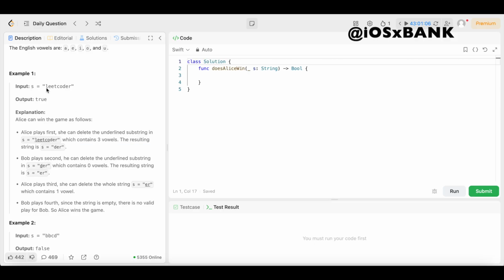So Alice goes on her first turn. She's allowed to remove a substring that contains an odd number of vowels, so she chooses this substring. Boom. This has an odd number of vowels: it has 2 E's right here and an O right here. This whole substring is contiguous, so it fits the requirements. And at the end, the resulting string that's left is DER. So now S equals DER, because all of this has been removed during Alice's turn.